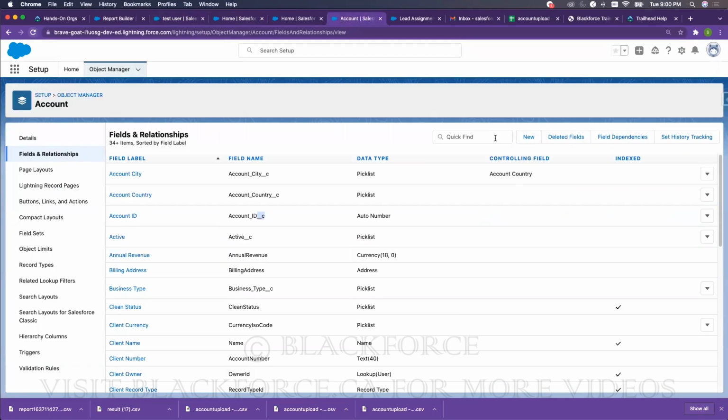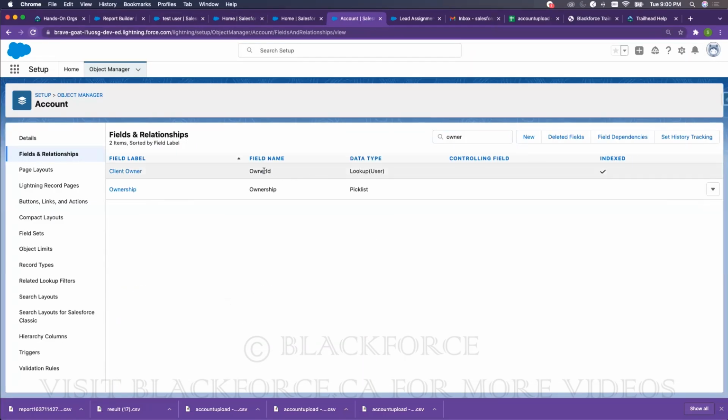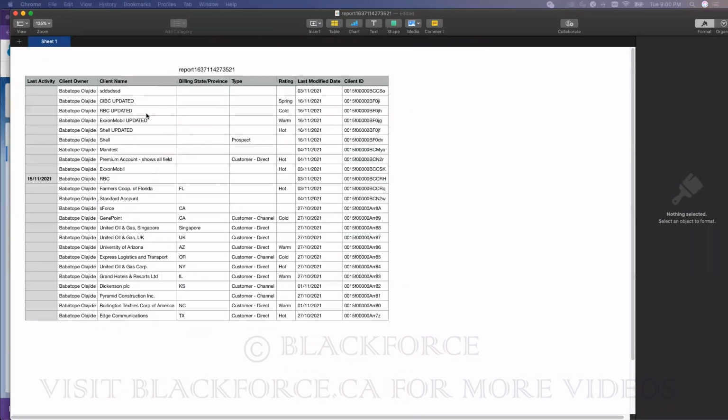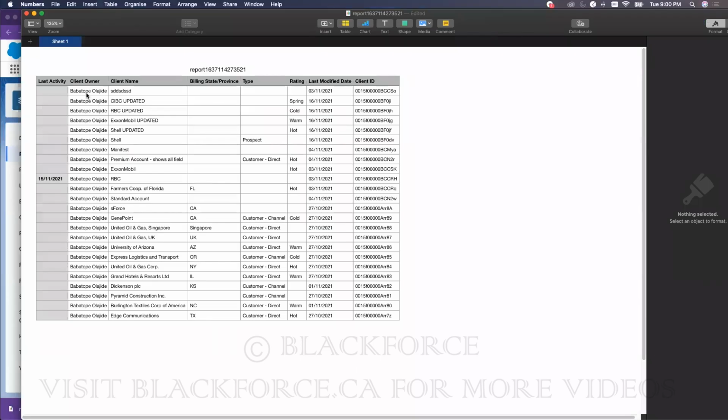And again, if you want to look for the owner ID, it's a field called owner ID, which is a lookup to a user. So you can just specify the ID called owner ID, and Salesforce will know that the person that owns this record you're bringing in is not Babatope Olajide, but is the test user. So you can specify the client owner, or you can specify the owner ID.